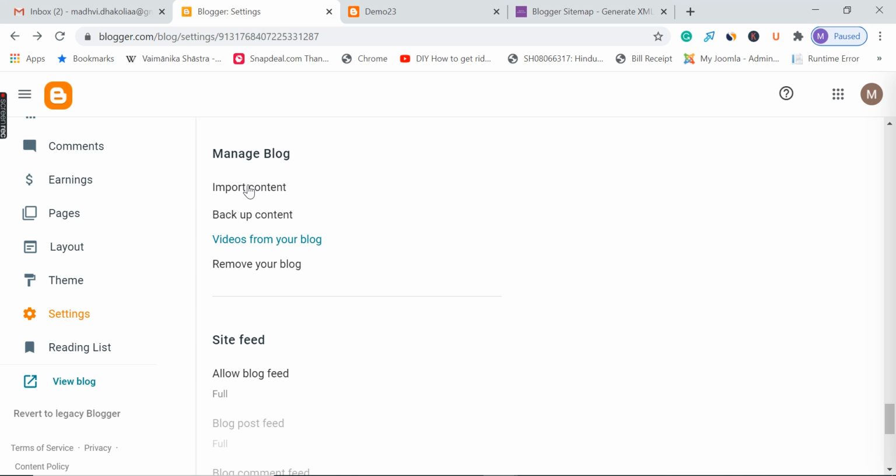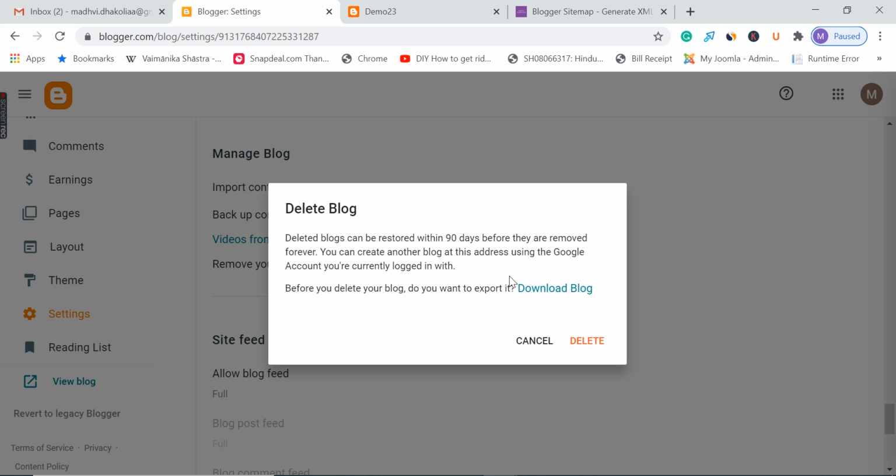Under manage your blog, you can import the content from another blog, you can take the backup of the blog. You can also do the video management from your blog, and you can also remove your blog if you don't want your blog to be available in Blogger anymore. You can simply remove it. If you click on remove, then you have at least 90 days to restore. In the meantime, you can create another blog and you can download it. You have the option to download also. If you want to delete it, you will delete.